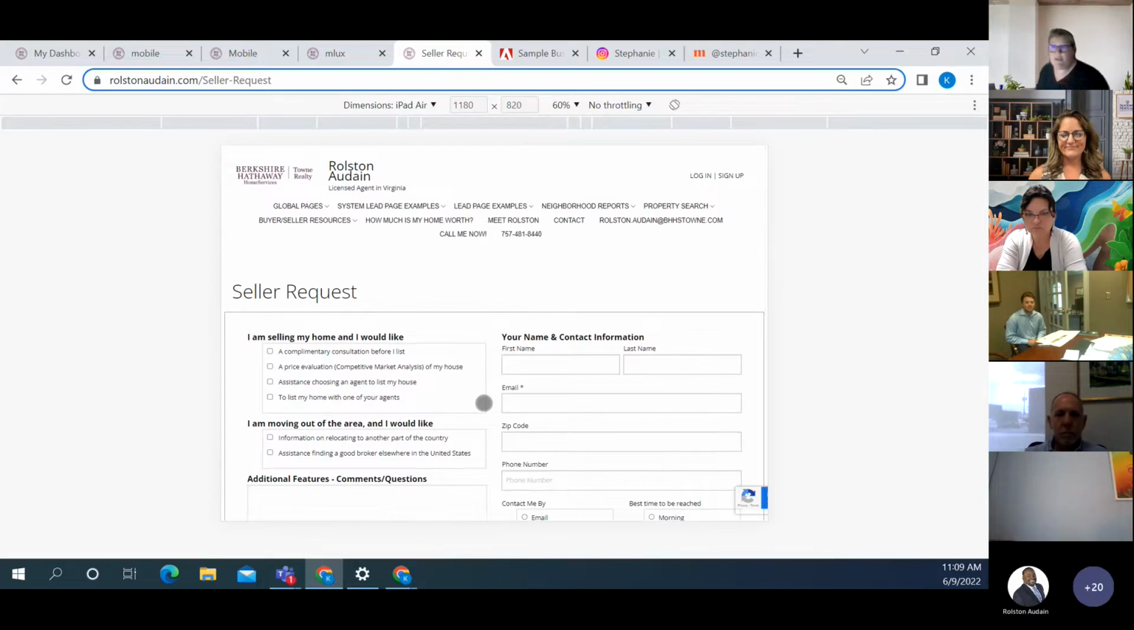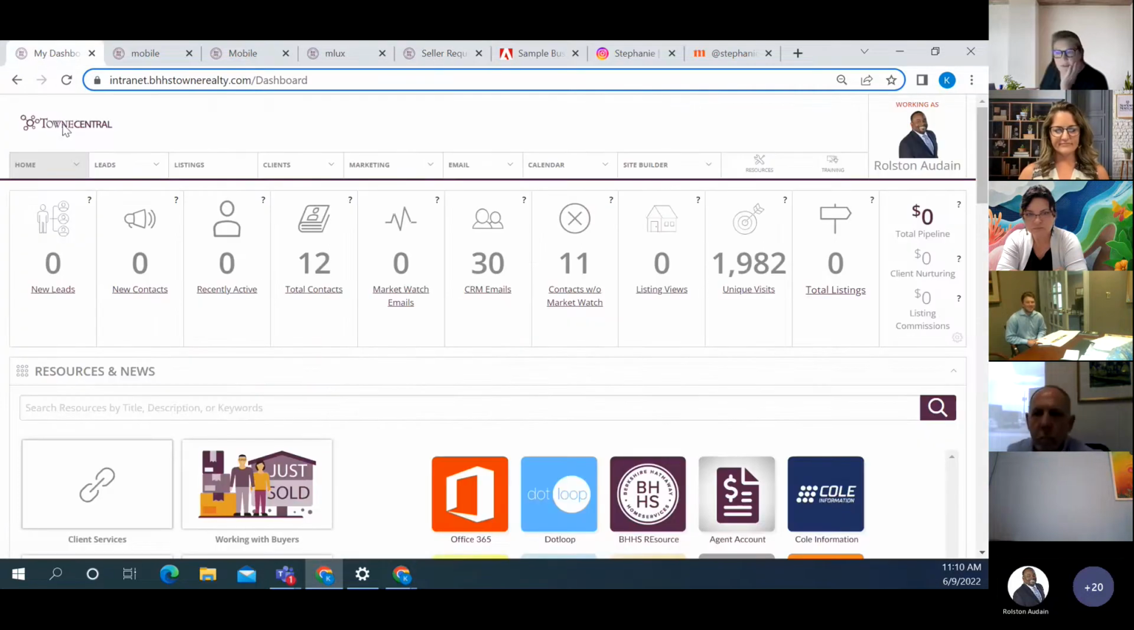So lots of great things with these mobile contacts. I want to show you how to build one just really quickly. It's very, very easy. I'm here in Town Central. I'm already logged in. I'm actually logged in as Ralston today. We're going to build him yet another page. This is found in Site Builder.